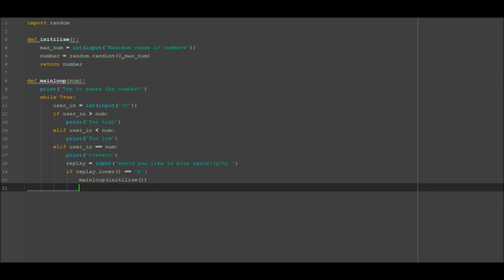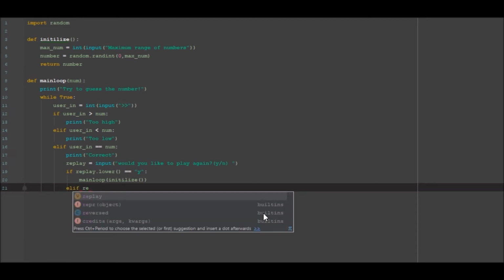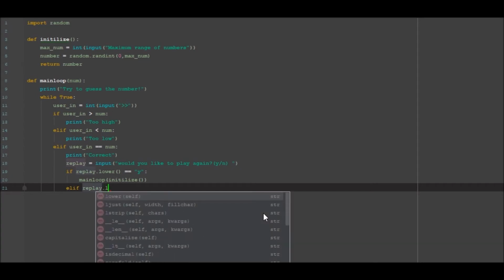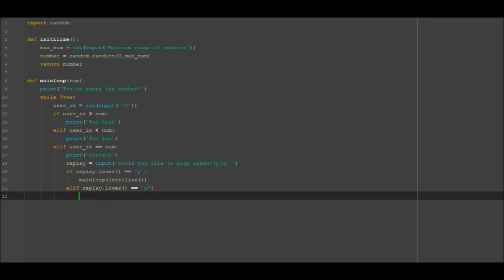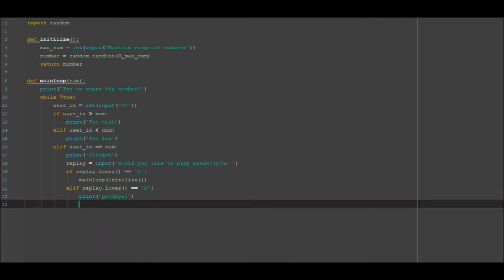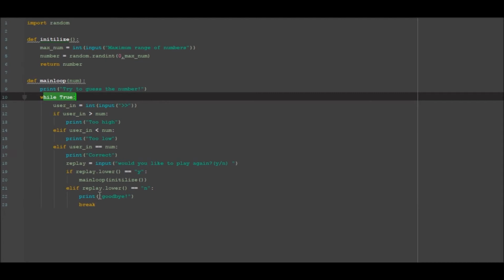And if the user replay.lower is equal to an n, then we want to print goodbye and then break, and that break there is going to exit the while loop.